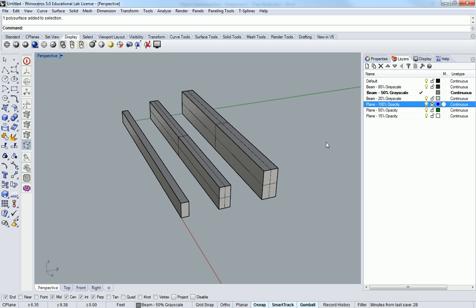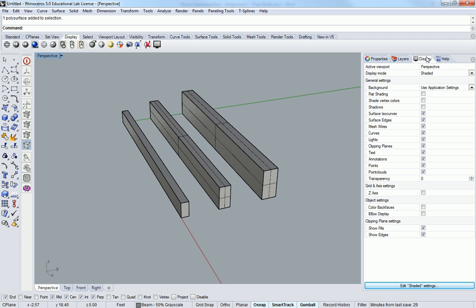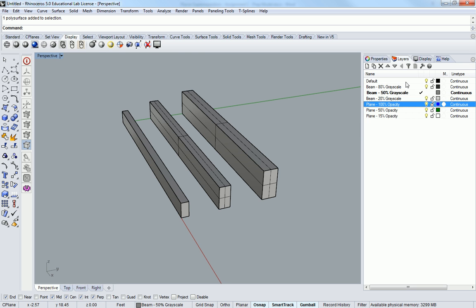I actually don't know if there's a way to make your objects translucent by the layer, except for in rendering. Yeah, but that's not layer based, is it? Oh yeah, it's not layer based. Yeah, so that's what I'm getting at.